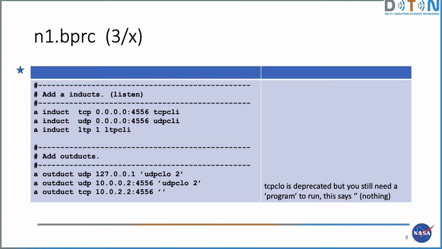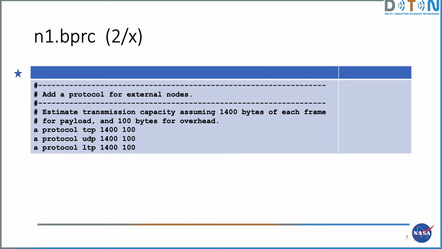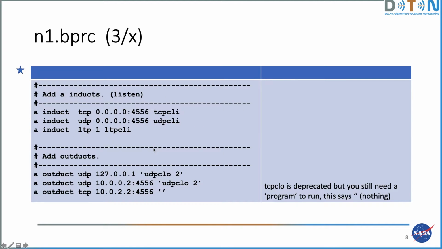More of bprc talks about inducts and outducts. So we talked before, back up here, about how there's going to be a thing called TCP, and these are the overheads. There's going to be a UDP and an LTP, and these are the overheads. Here we're getting more into how I'm actually going to be sending and receiving using these protocols.